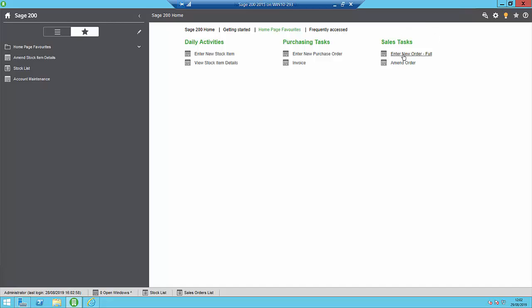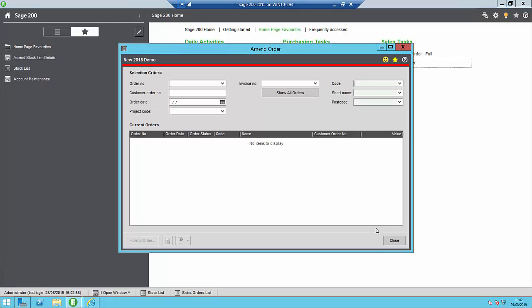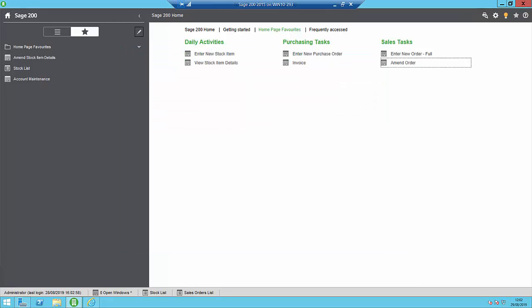To access the function in the program, simply click on it in the menu to open up that screen. And that is how you create a favourites menu and a homepage favourites screen in Sage 200C.